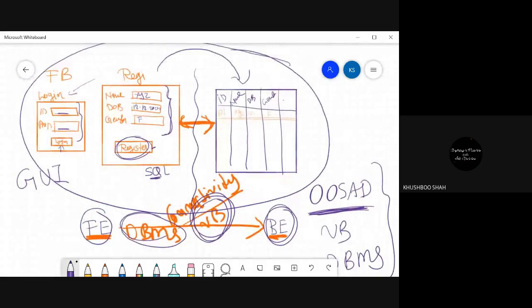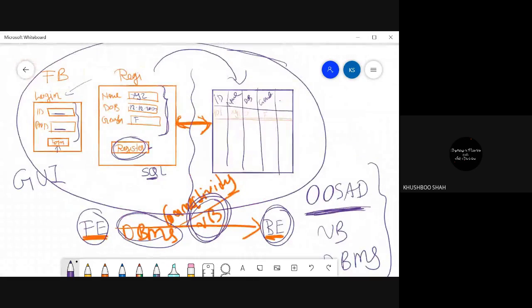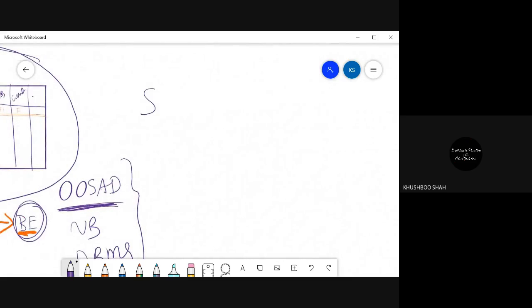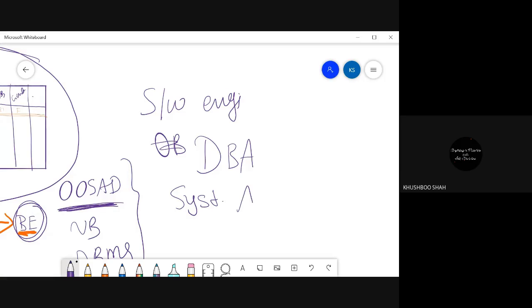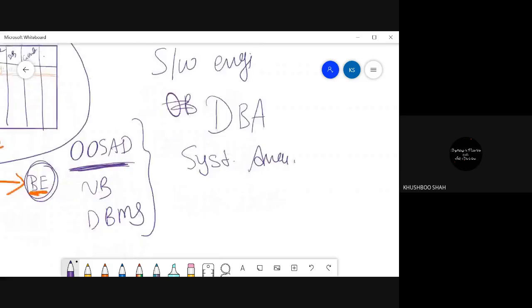Why? The reason is, at the end, ultimately, what is our goal? Our goal is to develop an application. Once you learn everything, when you're done with your graduation and go into the industry, what will be your goal? Someone may want to be a software engineer or a software developer, right? Someone wants to be a DBA, that is database administrator. Someone may want to be a system analyst, right? So whatever role you choose, you need to learn everything.